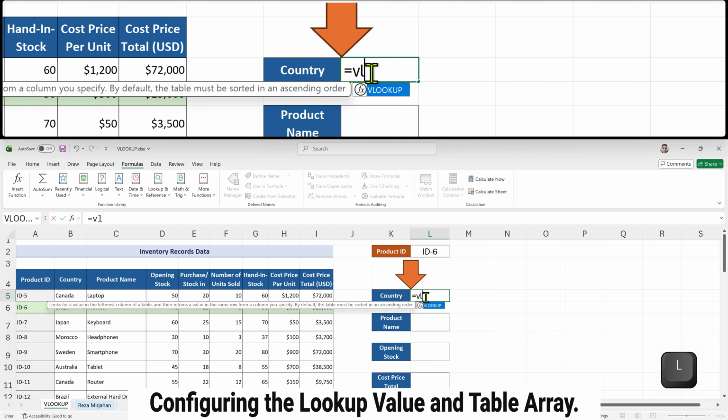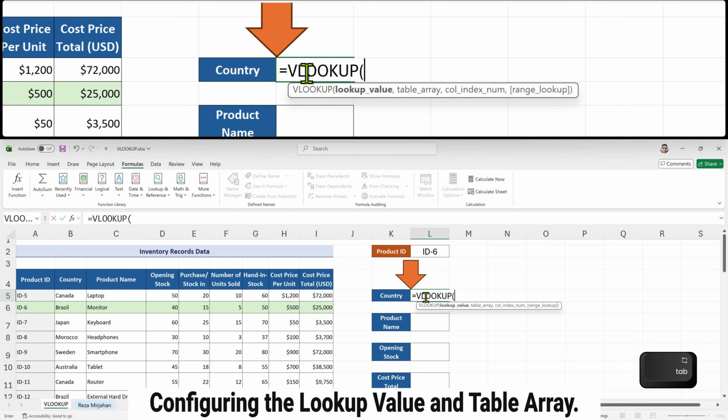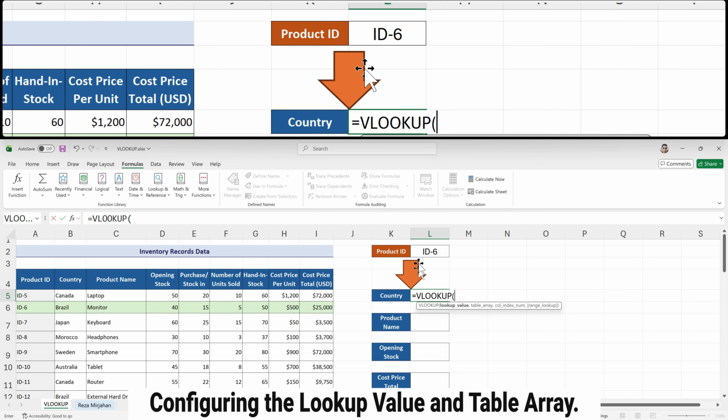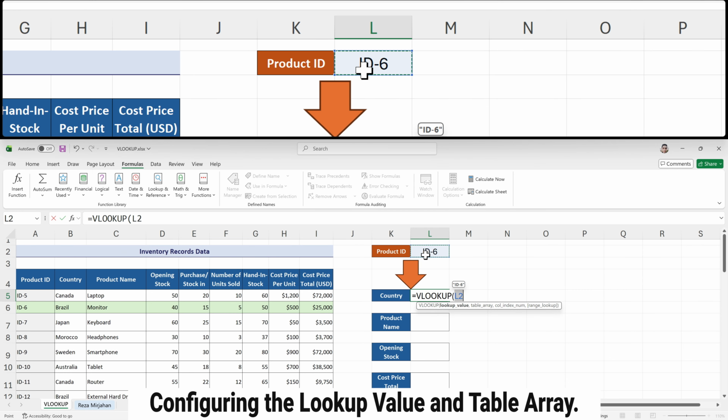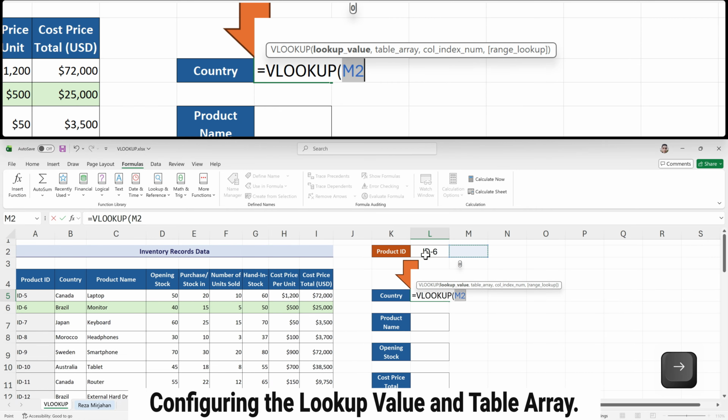You'll see it pop up in the IntelliSense list, so you can just hit the Tab key to open the function. Now we need to step through the arguments, which are just the pieces of information Excel needs to make the formula work. The first requirement is the lookup value. This is the piece of data you already know, which you're using to find the data you don't know. For us, that's the product ID inside cell L2.